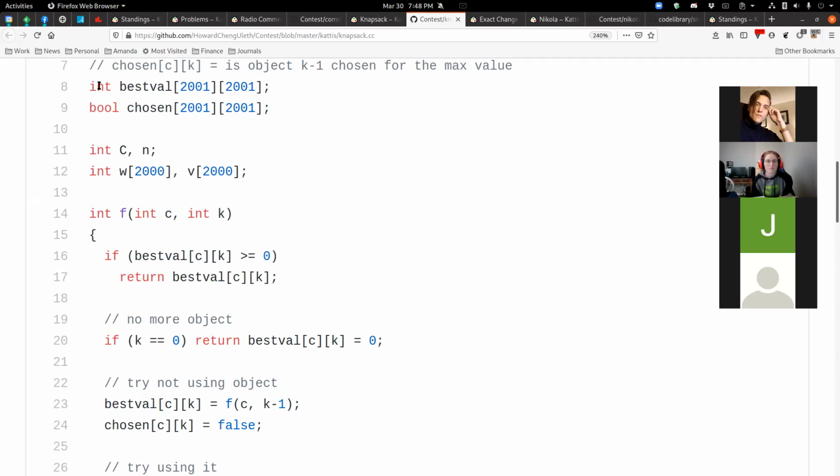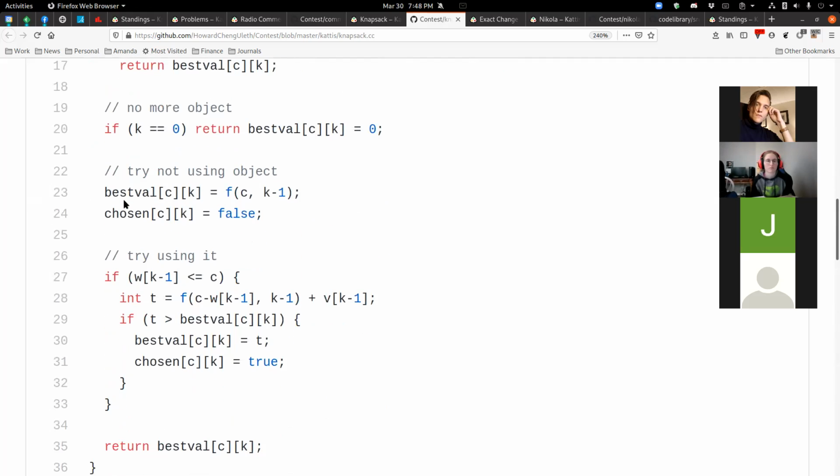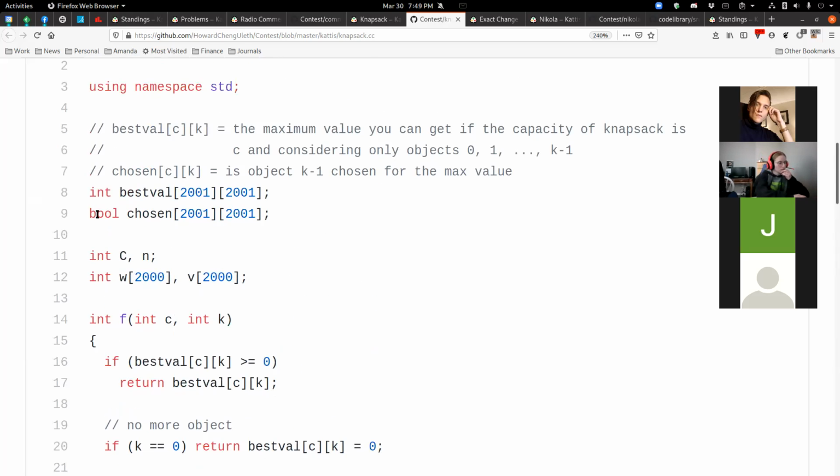So remember, how did we get this best value? There are two choices. You can either not use the object, or you can use the object. Those are your two choices. And what I'm going to do is remember at each location which one of these two choices gave me the best value. So I have this array chosen, Boolean, which basically says, corresponding to the best value for C, K.